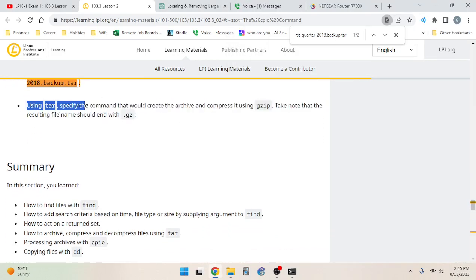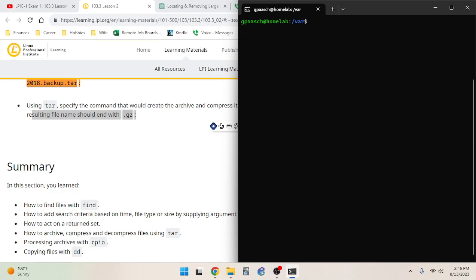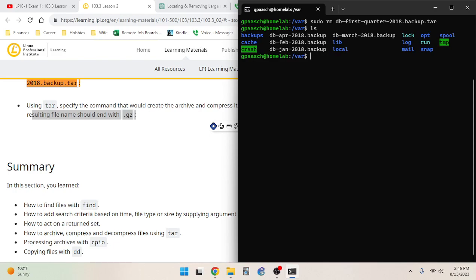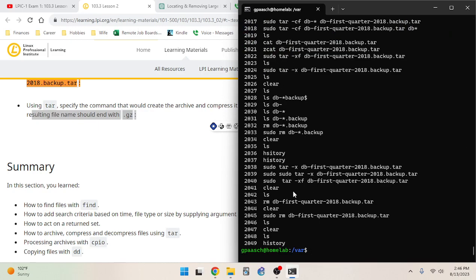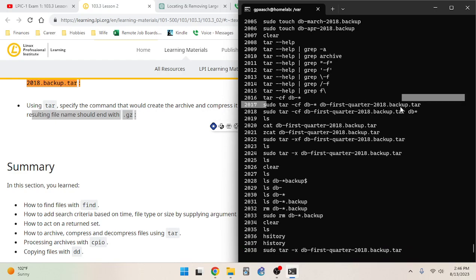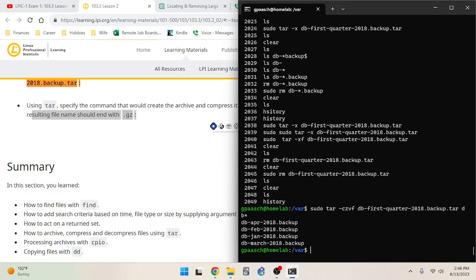All right, so the next question, using tar, specify the command that would create the archive and compress it using gzip. Take note that the resulting name should end with gz. So let's clean up the archive that we have now. Yes, and then I have to do a sudo on that. There we go. And then it's going to be just like the command we did before, the one here. So 2018 here. So I'm going to put that in there. There we go. But we're going to have to add another option. So the option, from what I understand, is z, and we'll add the V as well. There we go. So now it shows us the files that got put in there.